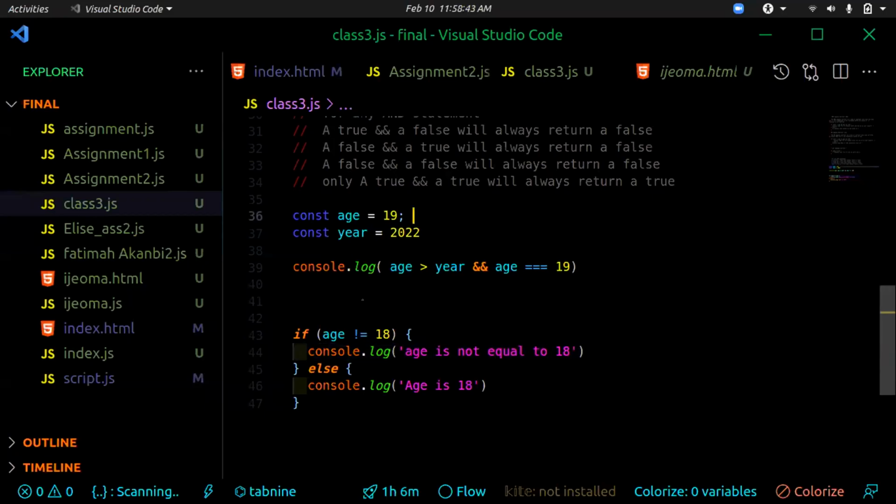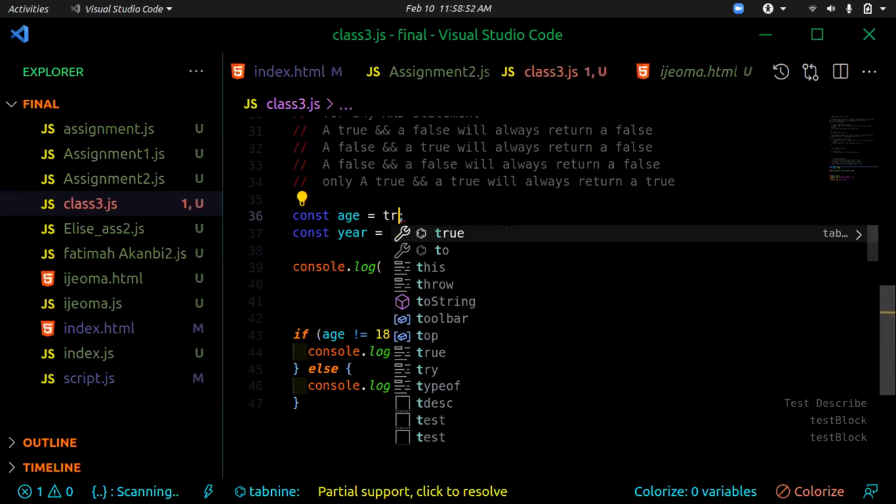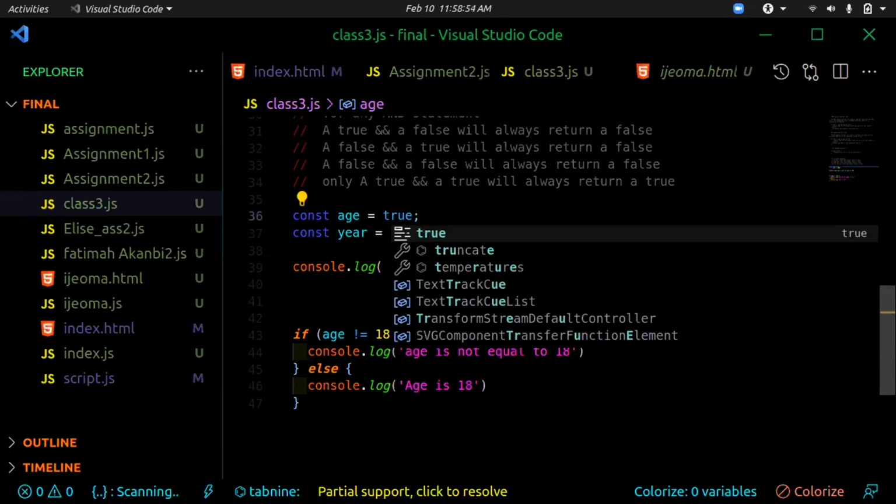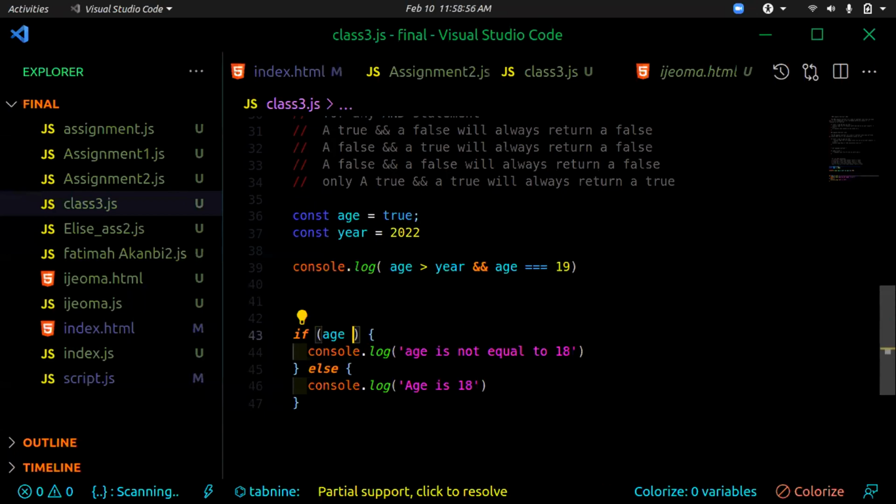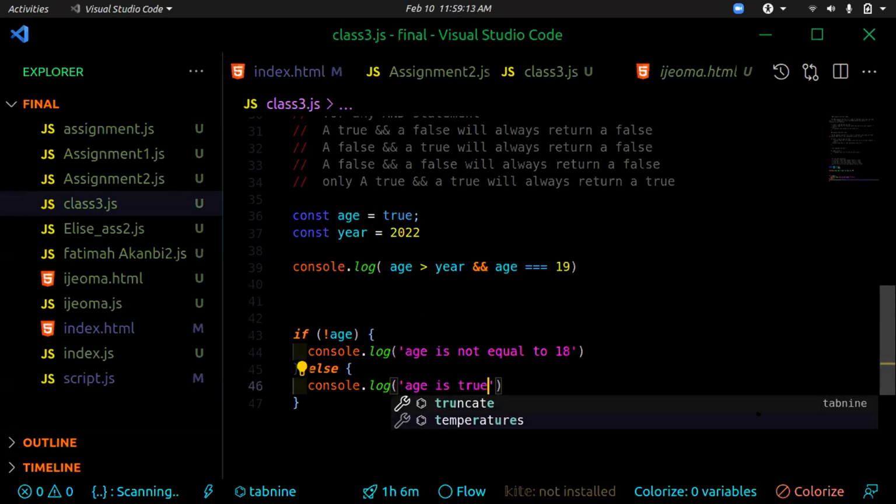Do you get? So that's what the not operator is for. It's just to negate the value. You can also negate booleans. You can say if this was true, you can just say if not true, then you should print out this, else you should print out age is true.